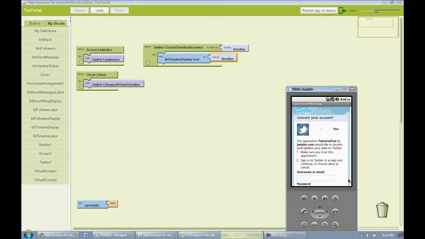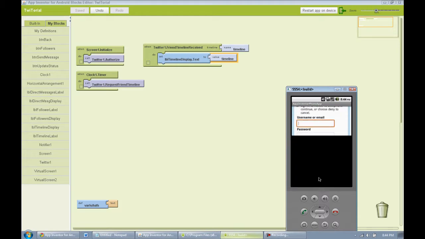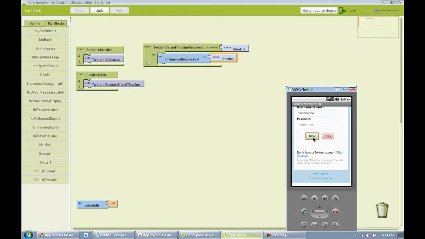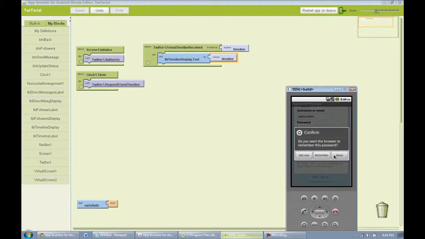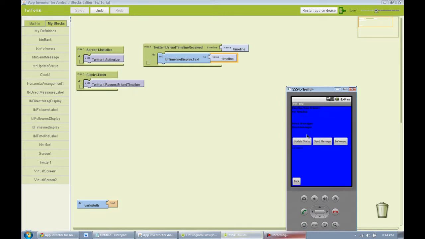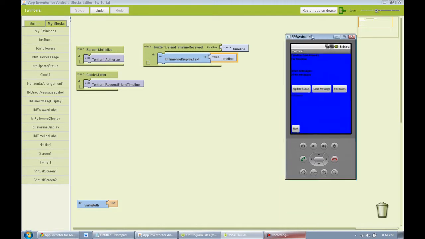So it wants us to authorize. So we're actually going to use Tutorial2's account. Tutorial2, see if I can remember the password. Tutorial, and we're going to say allow. Yeah, no, don't remember that, browser. So all done. You can now use this application with Twitter. You may revoke access later. So if we hit the back button, we're back here to Tutorial running.